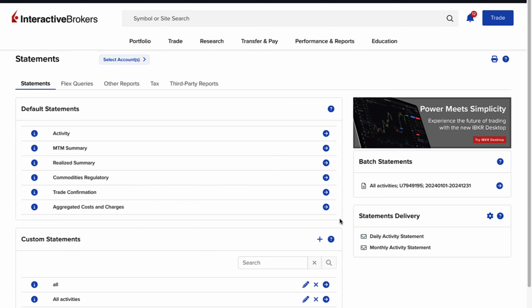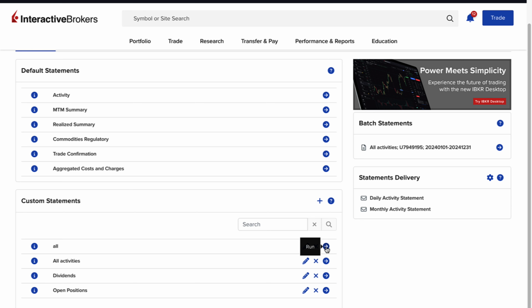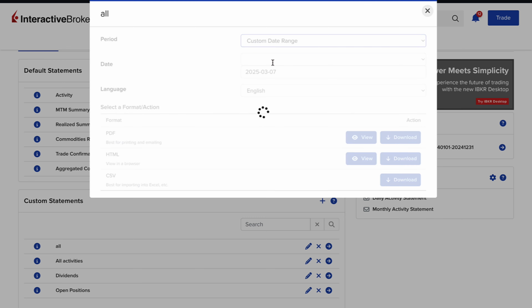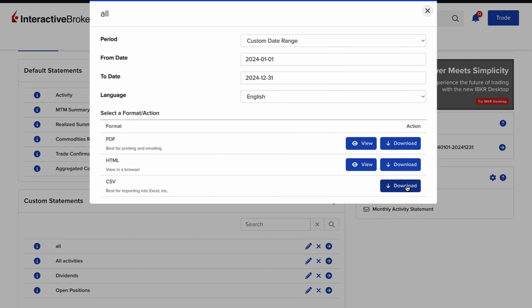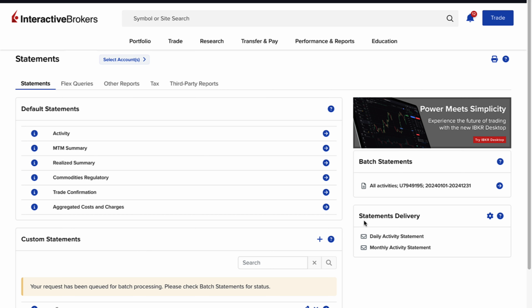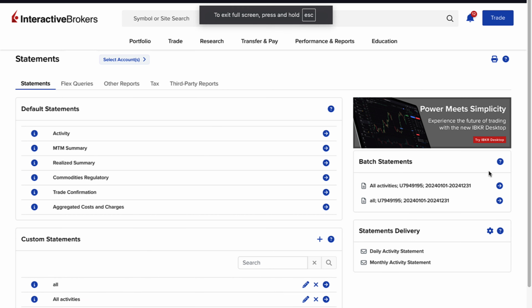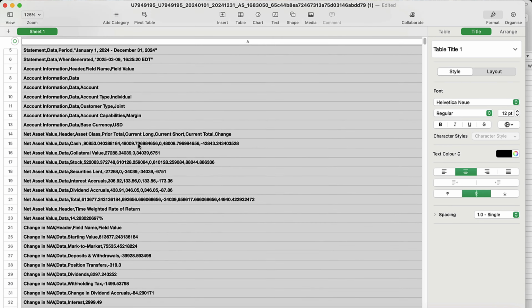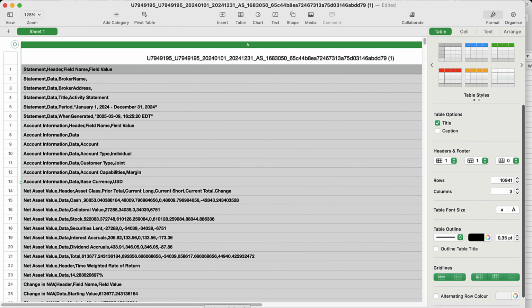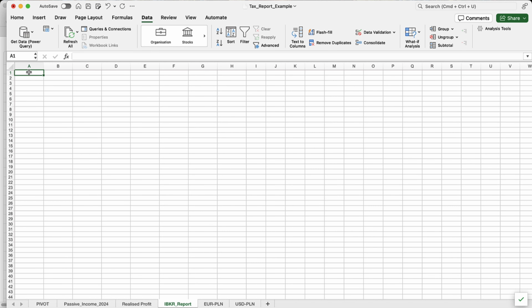To download data, select either the default activity report or your custom one. After that you need to set the date range to the full previous year and download the CSV file. It may take some time for the report to generate, but once it's ready you can download it and start working with the data. The downloaded CSV file contains a long list of rows, so the next step is to turn it into an Excel table for easier processing.